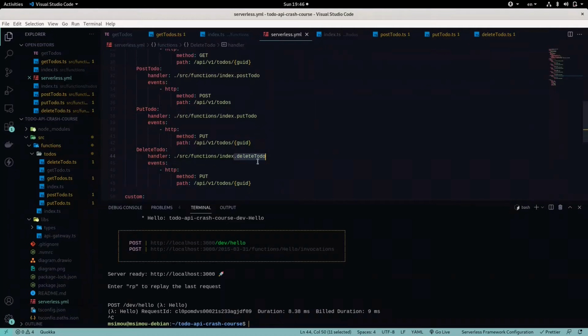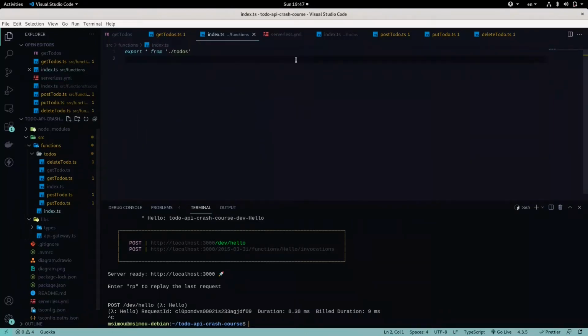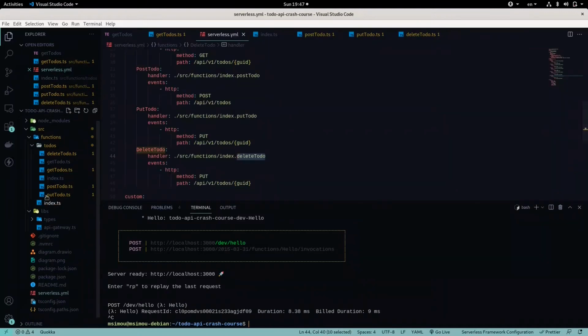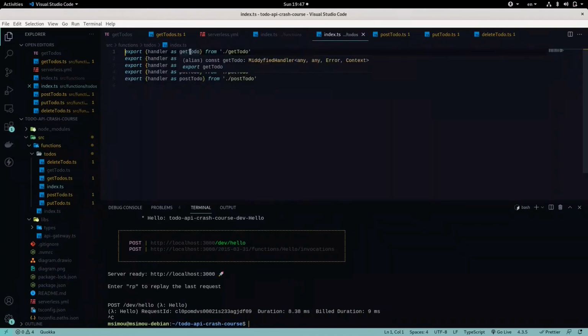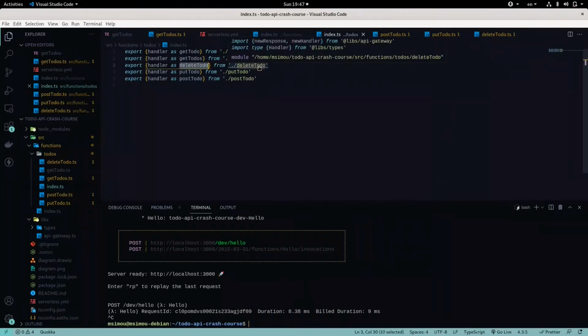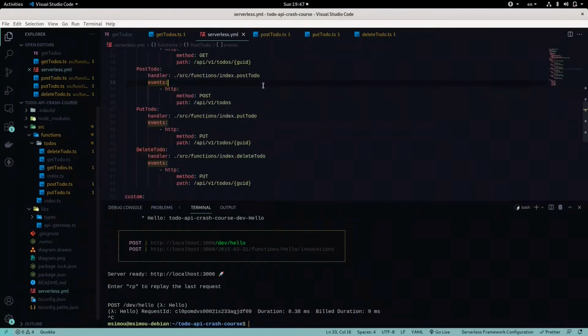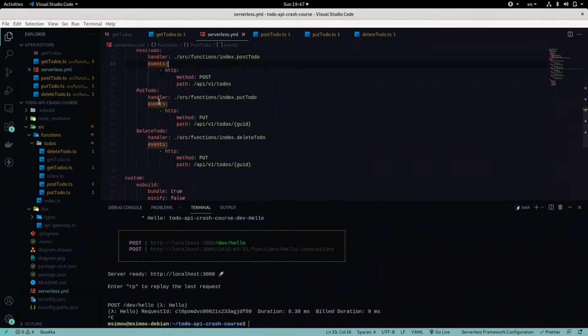So you may be wondering why I add the name of the file and then dot and the name of the export, and that's a way of how I tell to the serverless framework that you need to come into the index file, and because we are doing the export over here, so from all this export, then pick the delete to do function to execute the logic that you want. So we managed to set our functions.